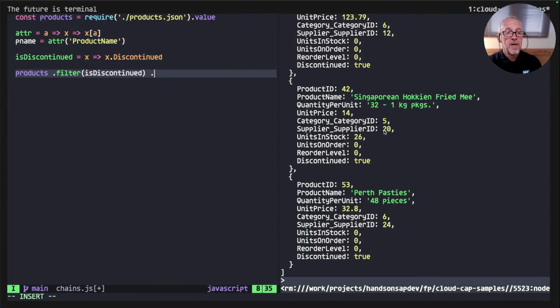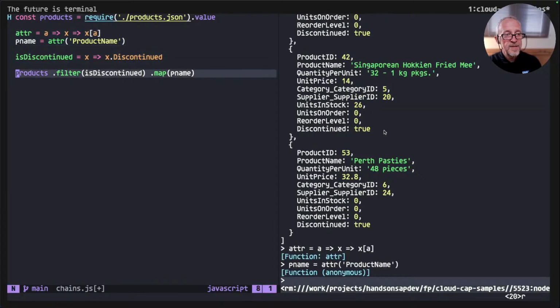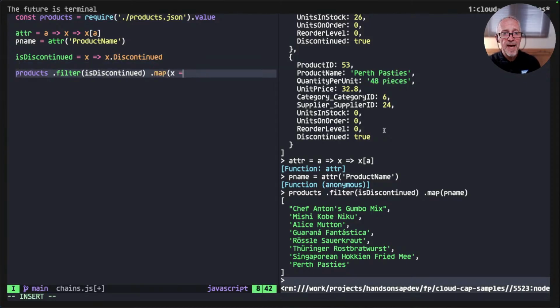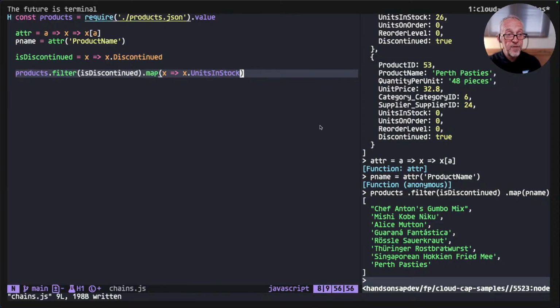And then we could say map. Well, let's just have the product name for now. P name, because we've still got P name here. Let's run that and then run that. There. Okay. So those are the ones that have discontinued. But what if we wanted to figure out how many units of stock we had of discontinued products in total? What we could say is map, go and get the units in stock. Okay, let's move that over here. Let's do that first of all, right?